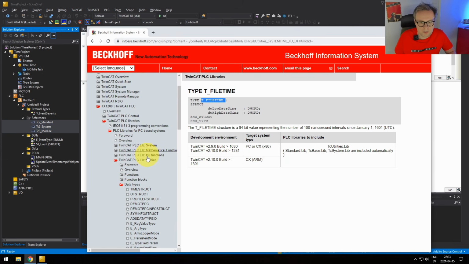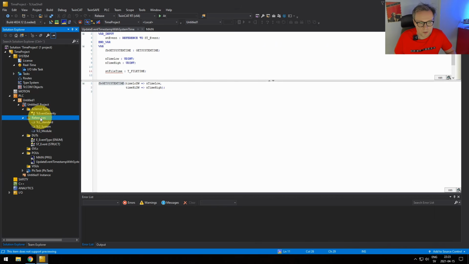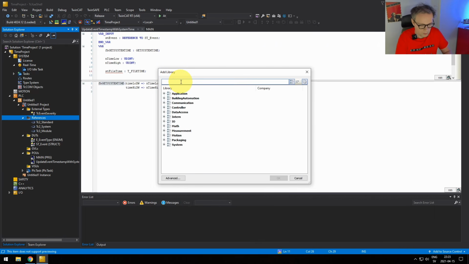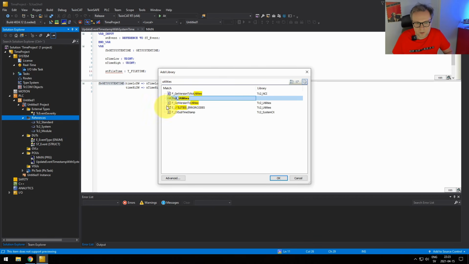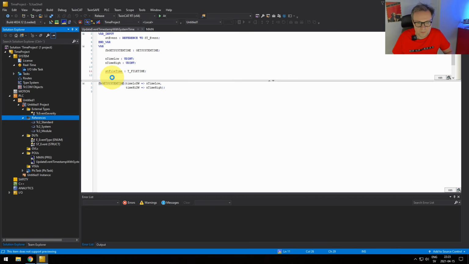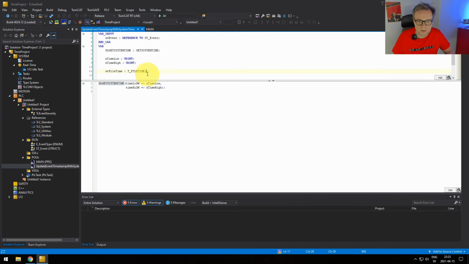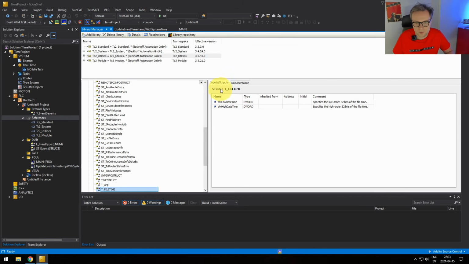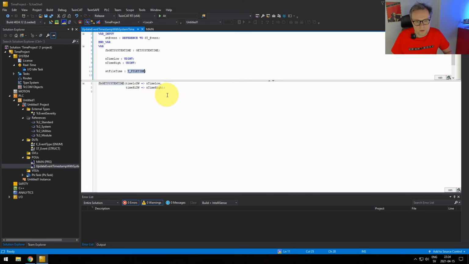But we need utilities. So what we're going to do is right-click on references, add library, search for utilities. There we go, TC2 utilities. Now we've got file time to work with. Now we can actually double-click on it to check. Yeah, you see, you have the structure, and the structure exists in TC2 utilities.